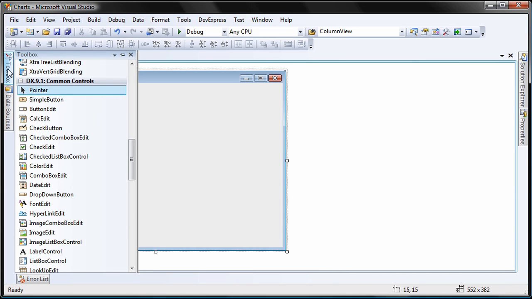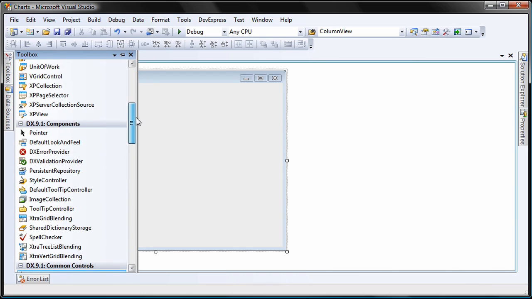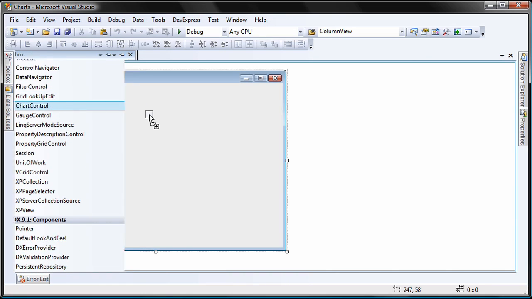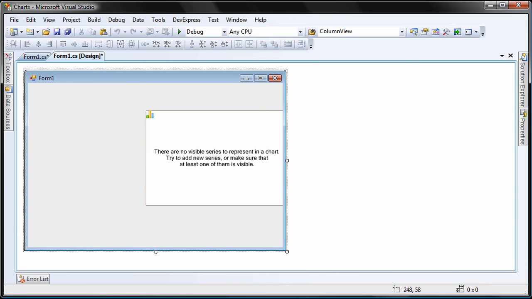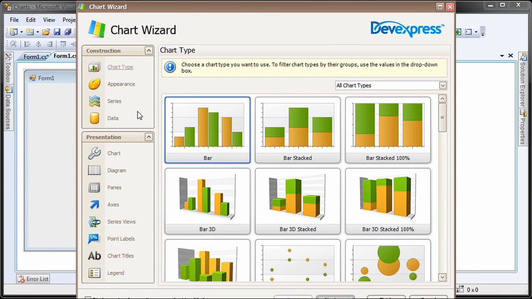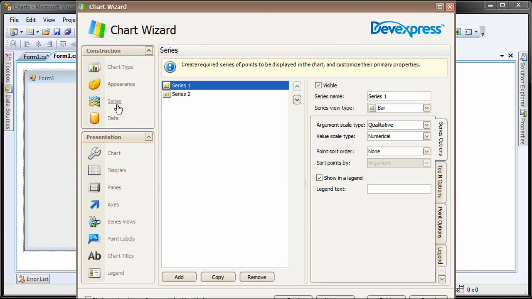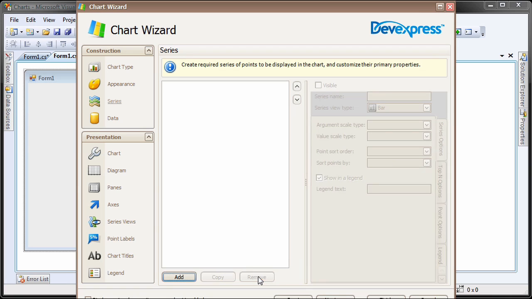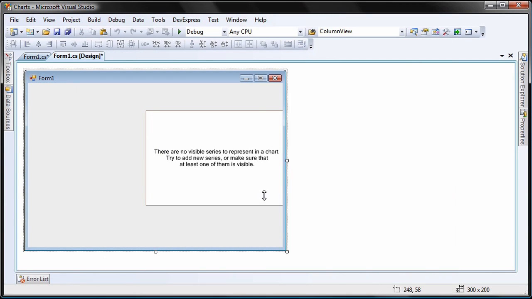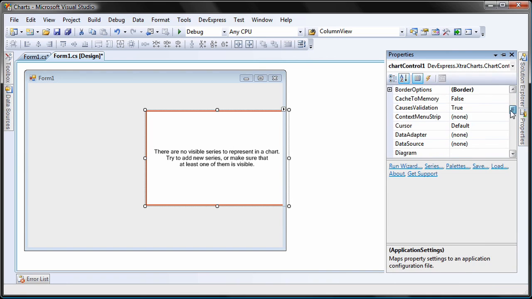From the toolbox, I drag and drop a chart control onto the form. The chart wizard is invoked automatically. I switch over to the series page and remove the two automatically generated series. I'll be creating one later from code. I click Finish to close the wizard. I select the empty chart control and set its dock property to fill.